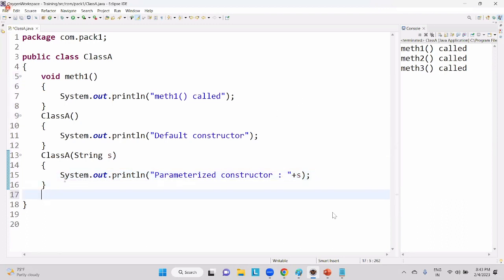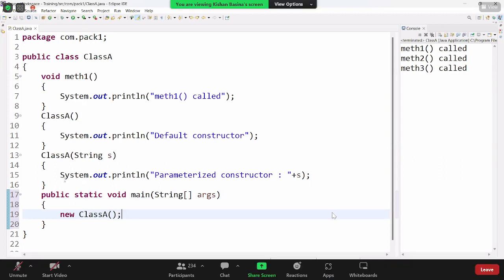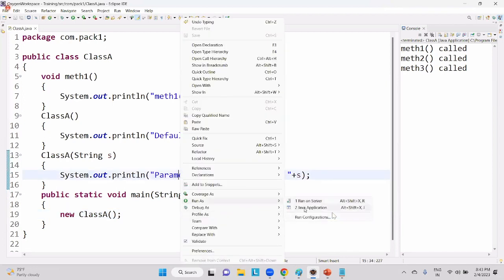Now let me go to my main method. All right. Now my requirement is I want to call my default constructor. New class A data. That's it. I don't want to call my method 1. I just want to call my default constructor. Now, am I going to get my output default constructor? Yes or no?